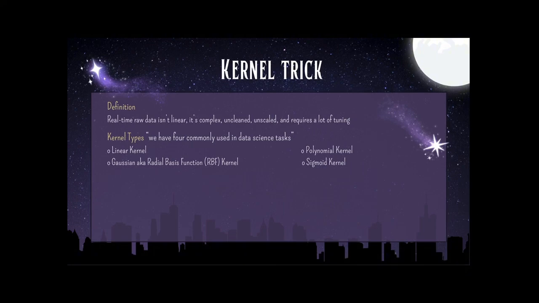Kernel trick, as a definition: when we have raw data that's not linear, it's complex, uncleaned, unscaled, and requires a lot of tuning, we apply kernel trick. And we have four commonly used in data science tasks: linear kernel, polynomial kernel, sigmoid kernel, and Gaussian, aka radial basis function, RBF for short, kernel. In this video, I will only focus on the linear kernel, Gaussian kernel, and polynomial kernel, because sigmoid kernel is rarely used. So just focus on the main points, then we can go further if we need.